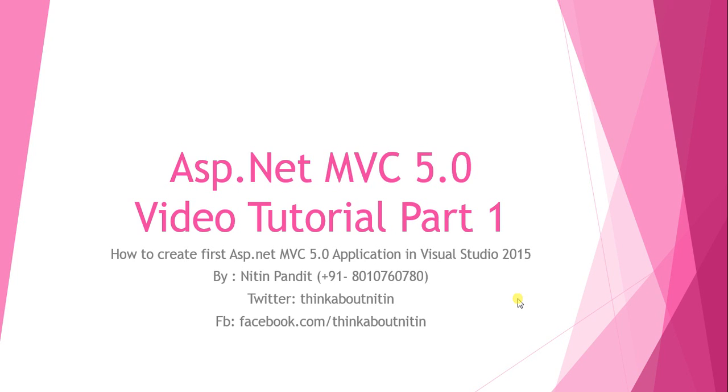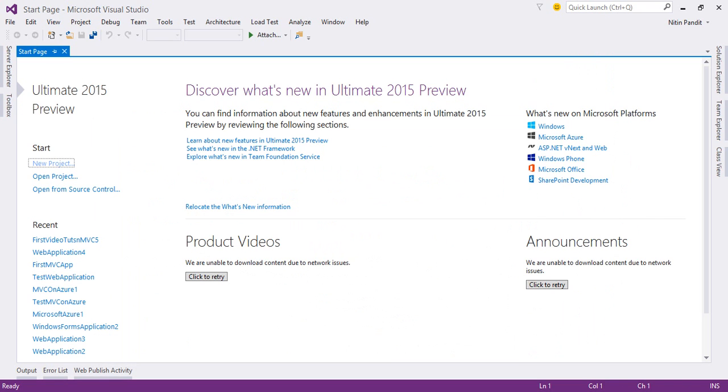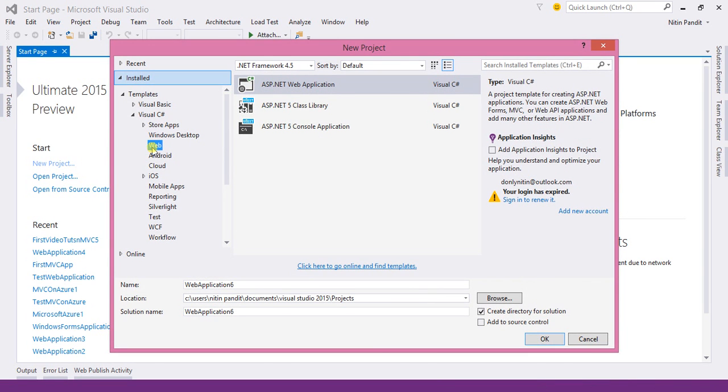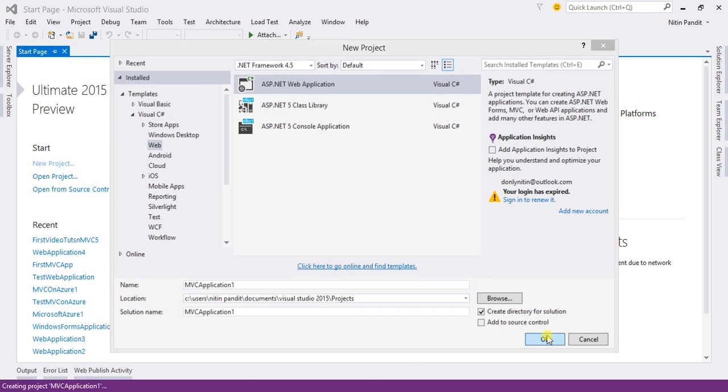In this tutorial we will learn how to create a basic ASP.NET MVC application with Visual Studio 2015. Let's see, just start your Visual Studio 2015 first and go to new project and select web, then ASP.NET web application and give it a name. And then click on OK.